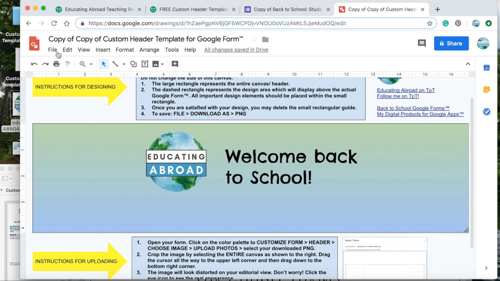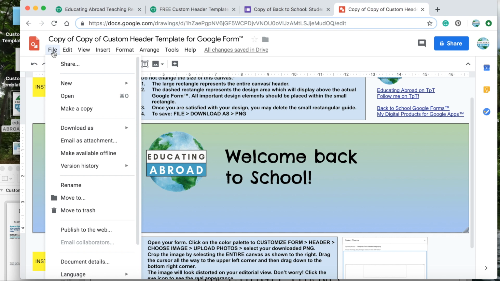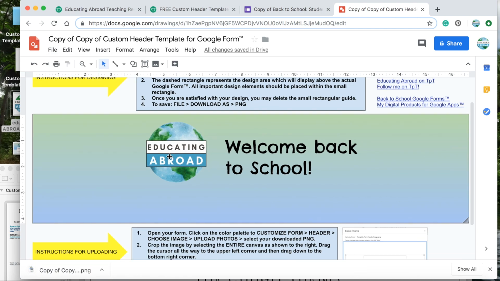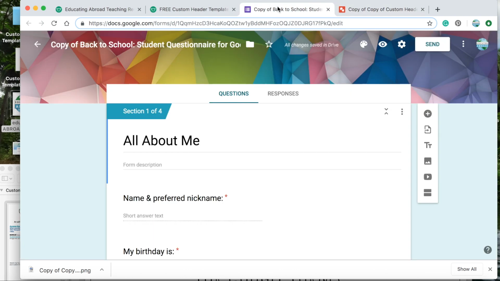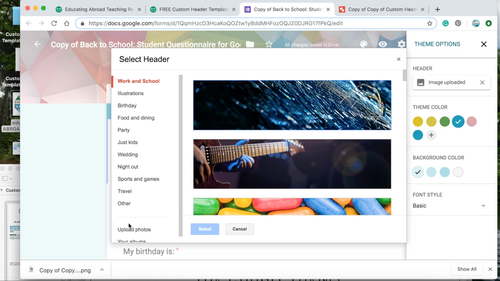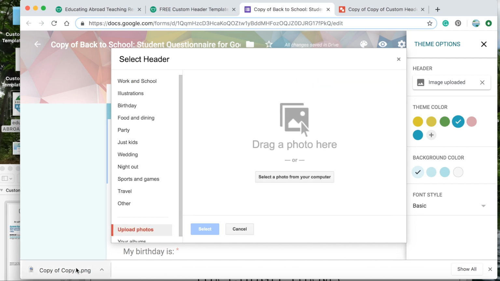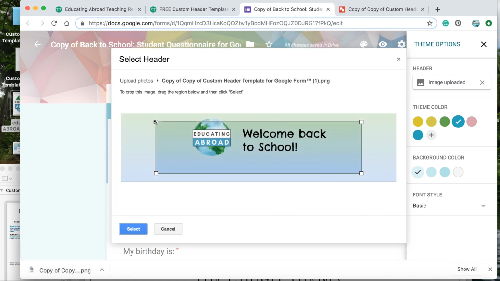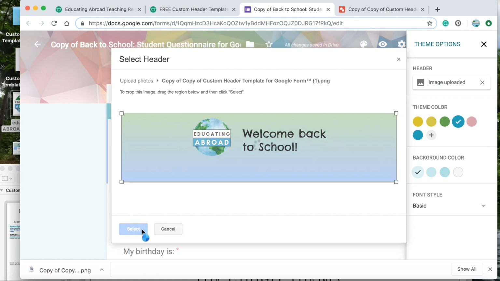Okay, I'm happy with the way that looks. I'm going to download this now as a PNG. So File, Download as, PNG image. Okay, and then I'm going to come back over into the form that I want to personalize and customize. Okay, this is my student questionnaire, so click on Customize Theme, Image Upload, and down here it says Upload Photos. That's where you choose your own image. I'm going to drag and drop the PNG file we just created, and then I'm going to make sure I keep the entire canvas. Select.